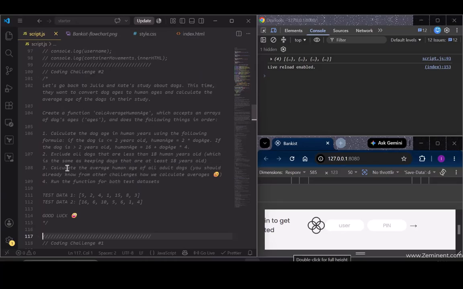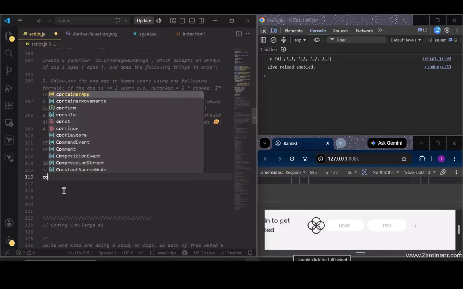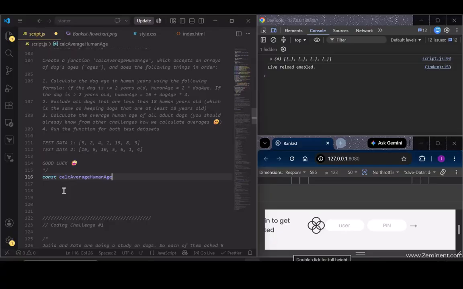Okay, so let's calculate the average human age of all the dogs. You should already know from other challenges how we calculate an average. Run this function for both test datasets. Okay, so here we'll just say const calculateAverageHumanAge, which is a function of ages according to the question.